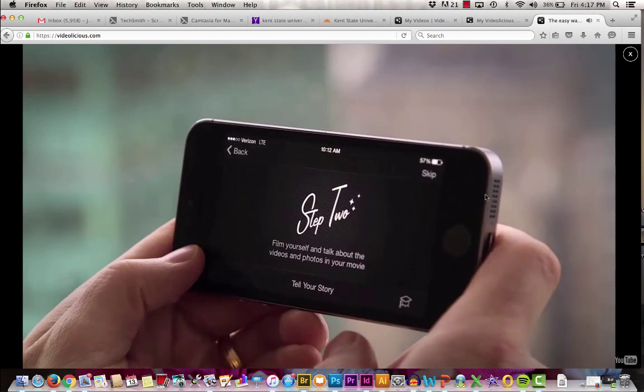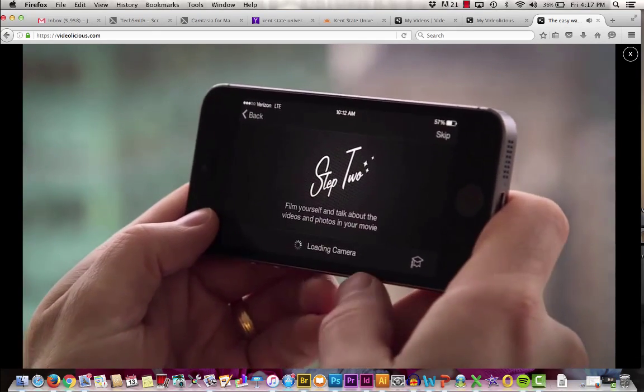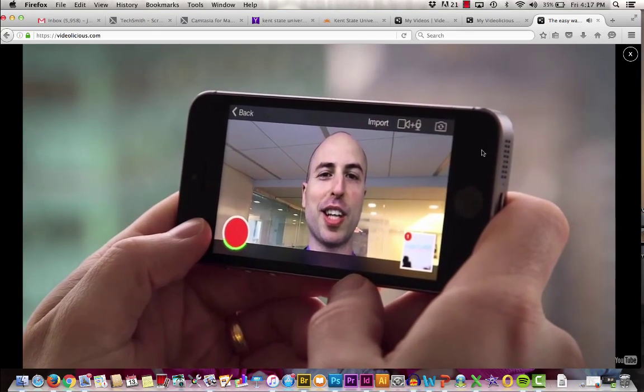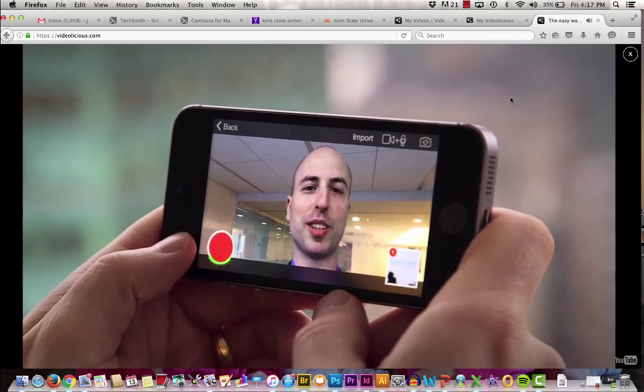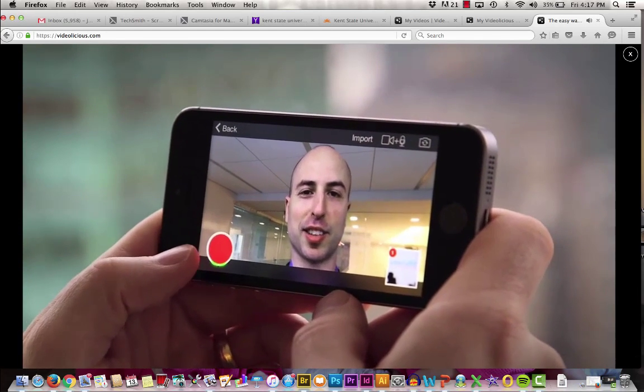With this device or another camera. Then you tell your story, and this is where you talk and tap, and videolicious will trim the footage down, layer it in as B-roll, add logos, music, transitions, graphics, and effects in just seconds.